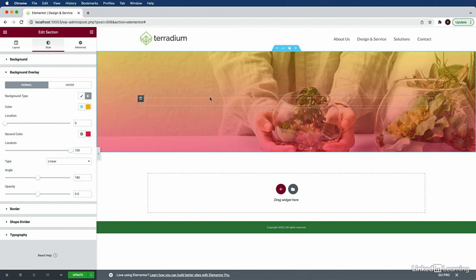You can control the direction of the gradient by using the angle slider. So we're going to change our gradient to 90 so that it goes from left to right. Next, I'm going to adjust the location. This is the location at where the gradient is going to occur, where the transition is going to occur. We're going to increase this to about 40 so that the first color is going to appear for about 40% before the transition will occur.